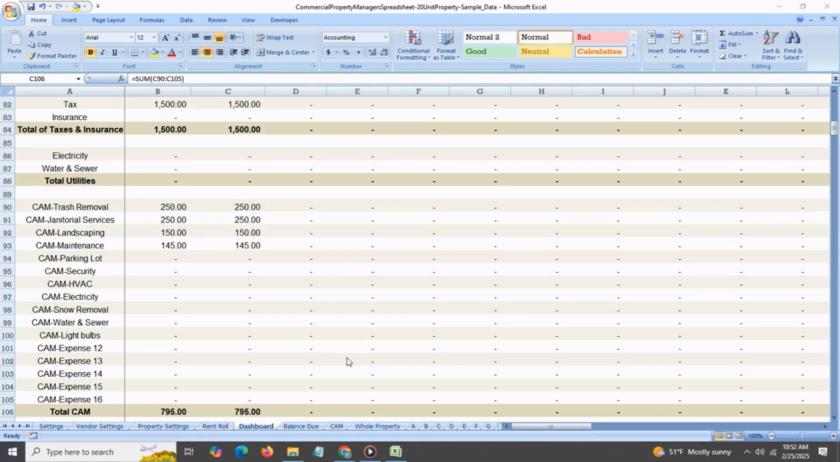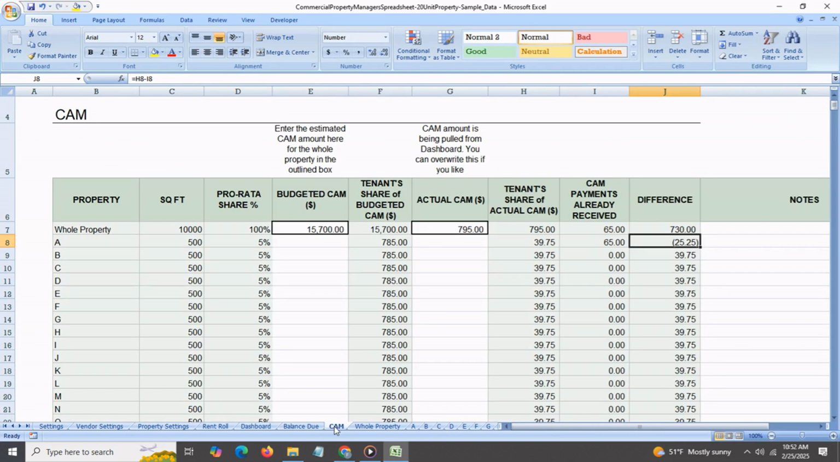Another neat feature of the spreadsheet is the CAM reconciliation statement. If you go to the tab here, over here your actual CAM expenses get pulled in automatically from the dashboard, and this reconciliation statement also shows you what your budgeted CAM is, which you would enter. It shows you how much you've received from your tenants share of the CAM, and the difference.